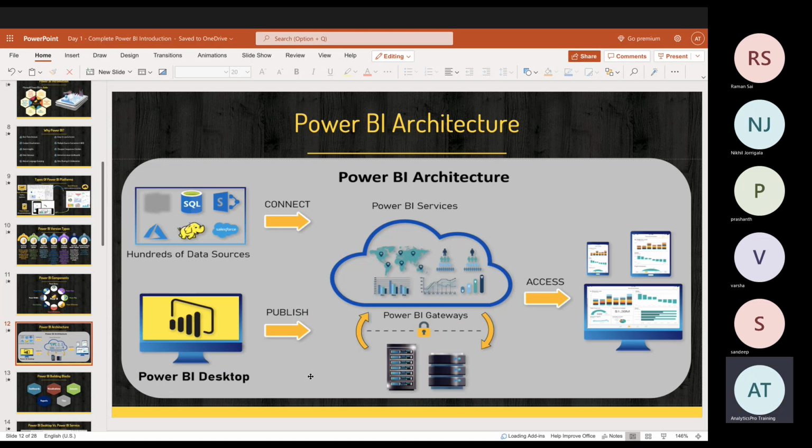Now your Power BI has a very simple architecture. Now we have a lot of data sources, right? It could be your Excel, Azure, Salesforce, SQL database, Hadoop, flat files. It could be anything. All your data sources will get connected to your Power BI Desktop so that you can create reports. Now, once you have created your reports in Power BI Desktop, you publish them to your service account.